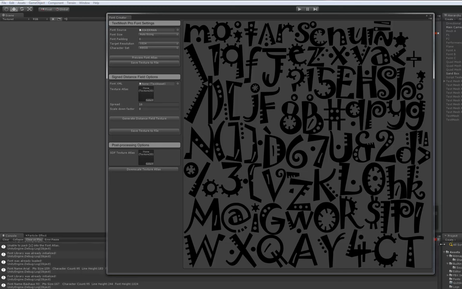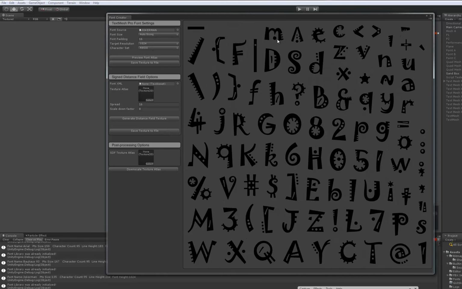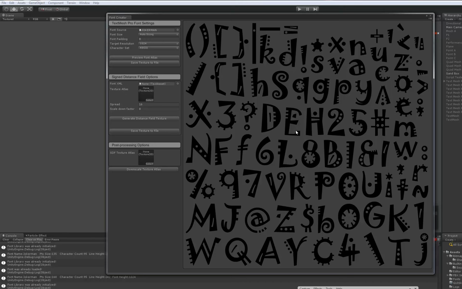Let me scroll down here. You can't see that right now because it's outside the recording window, but the size is like 160, and if I add padding like 16, see now they're smaller, but we have a much wider padding around them. So anyway, so back to Jokerman. So this is the font.